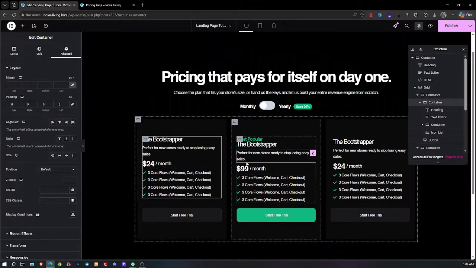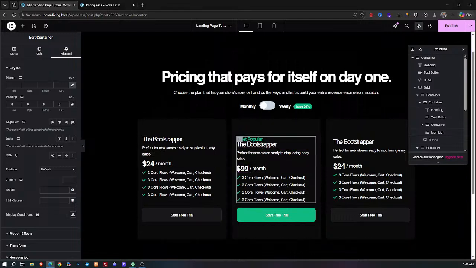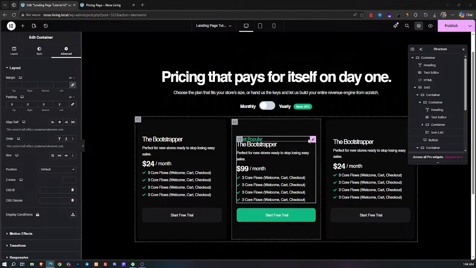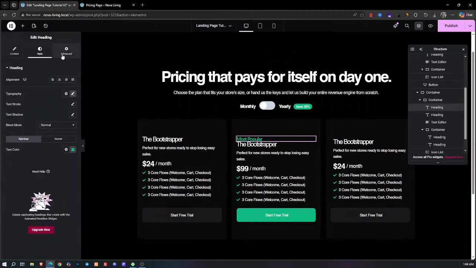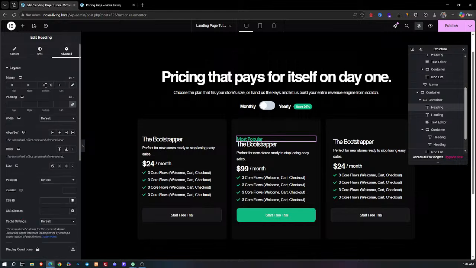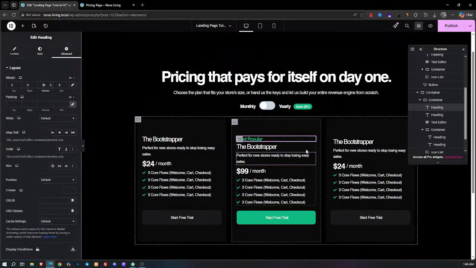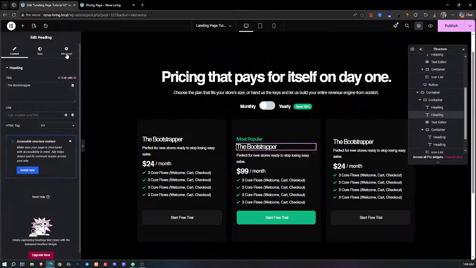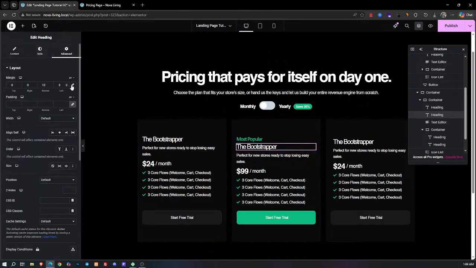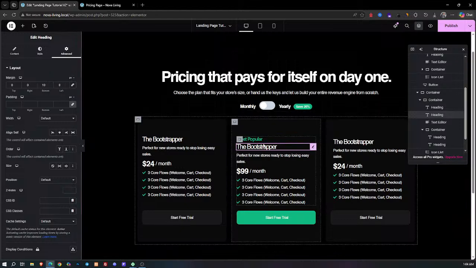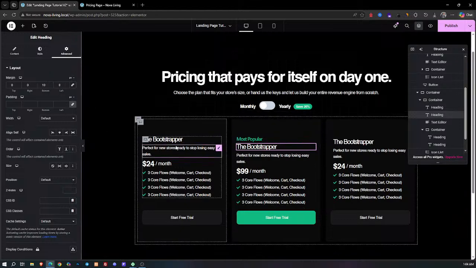All right, so having removed the padding, we can then give a little bit of space, breathing space, between the growth engine text and the most popular text. So how do we do that? We are going to use margin. For the most popular, we are going to come to advanced, unlink this and give it a margin of 10. Okay, we're going to leave it as this. I think it looks good.